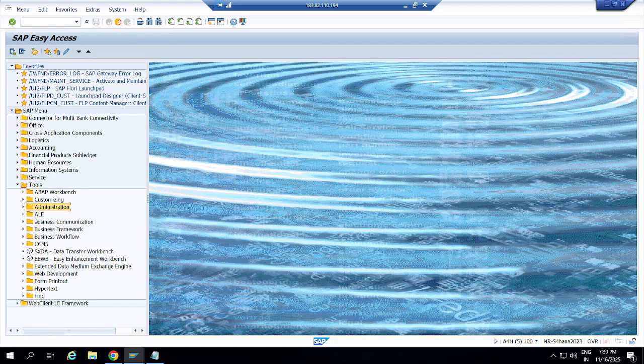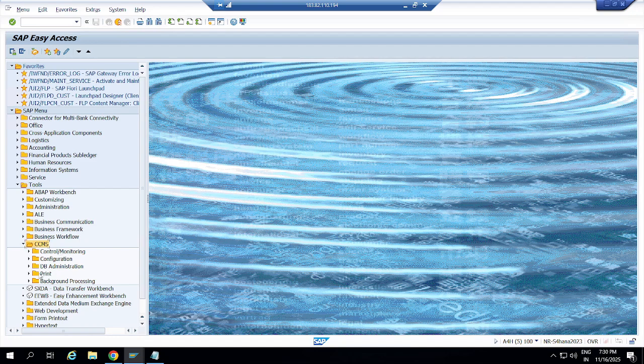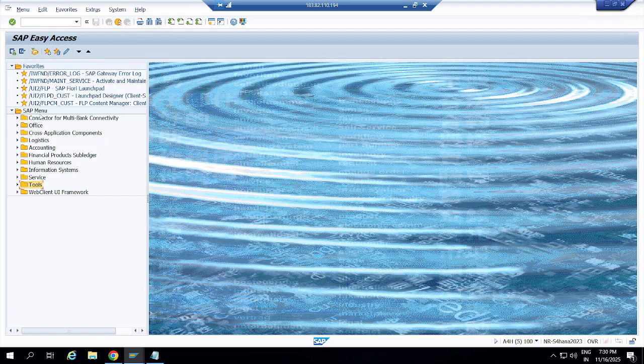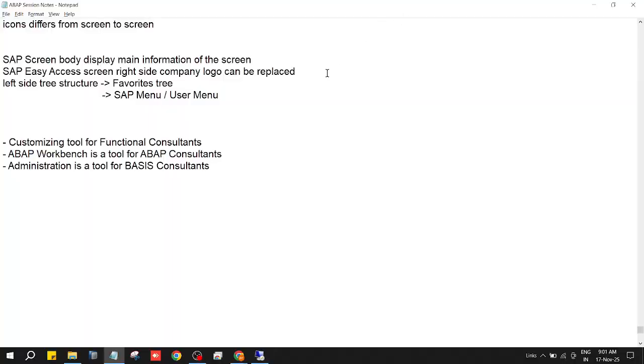And what is ALE? It is common for all users: functional, ABAP, basis. Business workflow is common. CCMS, Computer Center Management System, is also common for all, and DB administration is mostly done by basis. Web development. So common things are given as separate tools. UI framework tools. There are some other services also given here. So this is the way we have to learn, at least one time in depth and in detail.